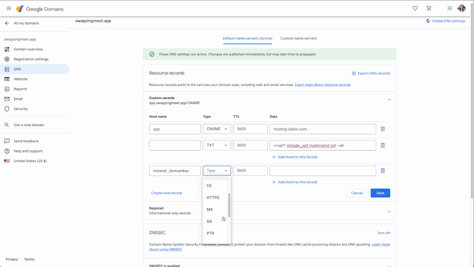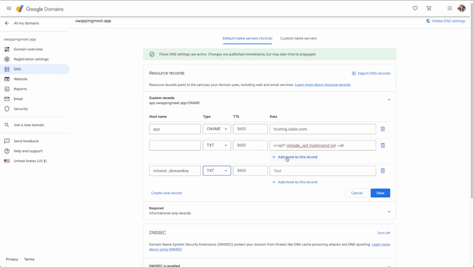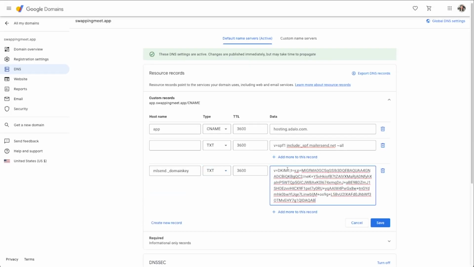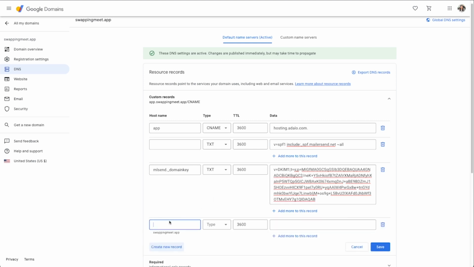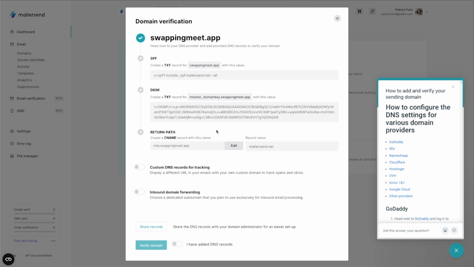So this is also going to be a TXT record. And the value, if I go back here, is going to be this long thing here. So I'll copy that. I will paste this in here. And then we need to add one more record here. This is going to be this: create a CNAME record with this name, mta.swappingmeet.app. And the record value needs to be mailersend.net.